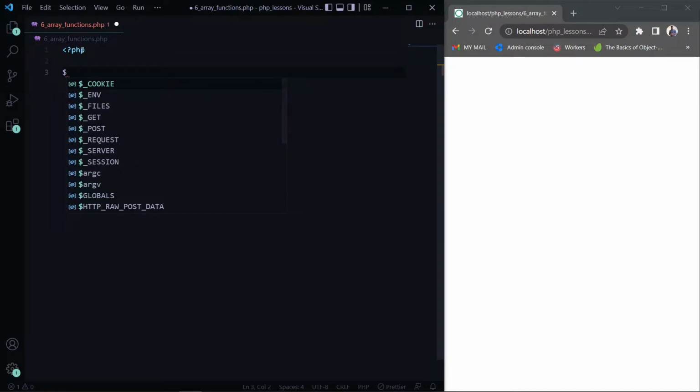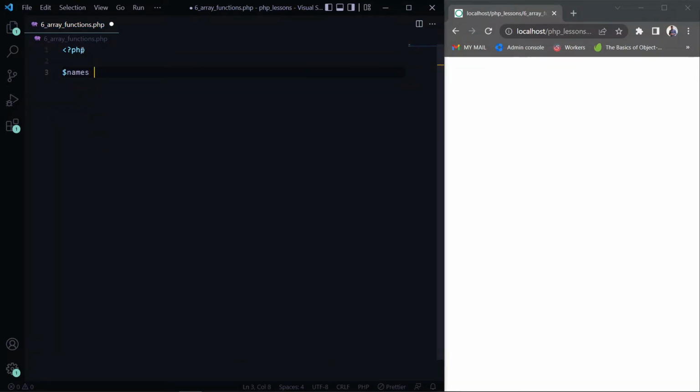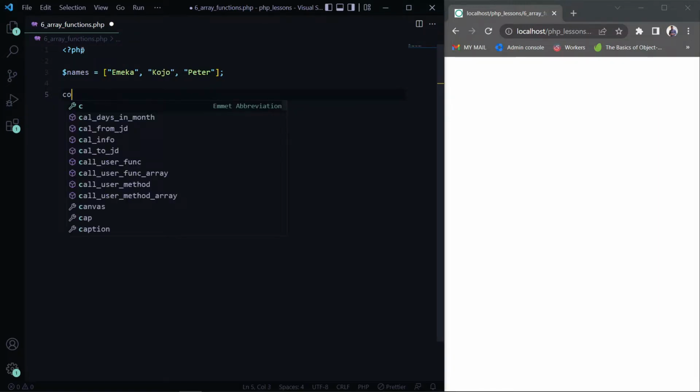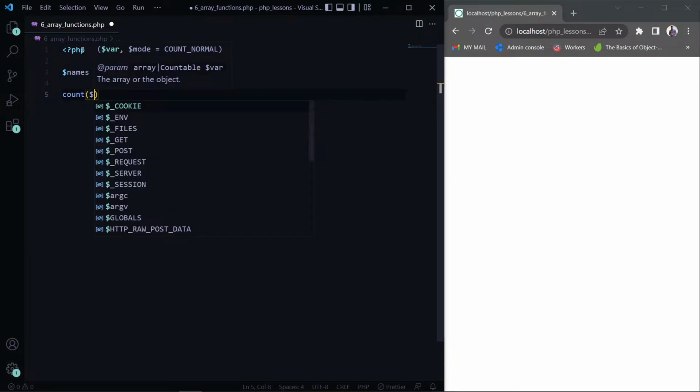Let's say we have an array we declared, names, equal to Emeka, Kojo, and Peter. So this is an array of names that we have. Let's say we want to count the number of items in the array. We have a function called count, so we can say just count names.